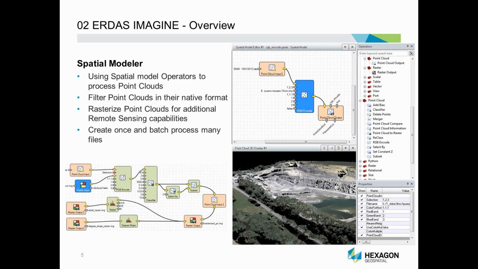So here we have a really basic overview of the spatial modeler and using the spatial model operators to process these point clouds. You can also filter point clouds in their native format and do a bunch of different operations. You can see on the right the point cloud operator options on the point cloud drop-down menu to reclass or recode or select by. A bunch of these different operators will be useful, and we'll be showing them in this demonstration.